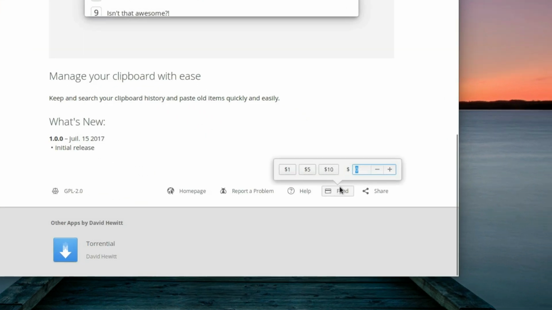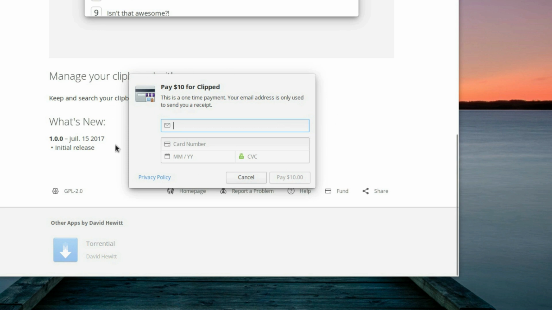You now also have a Fund button in each app's listing, allowing you to contribute to an app you would already have paid for, for example, to encourage the developer to keep updating it and refining it.